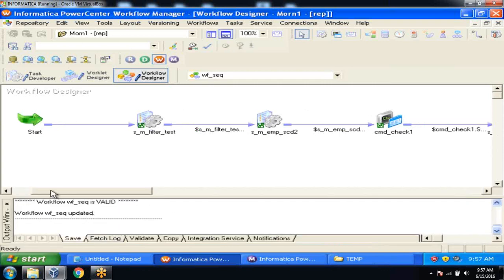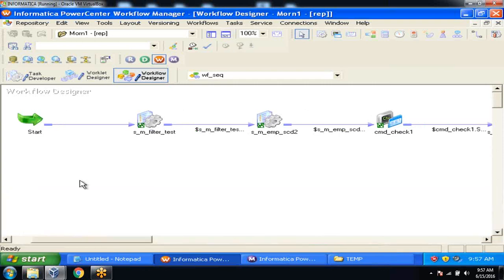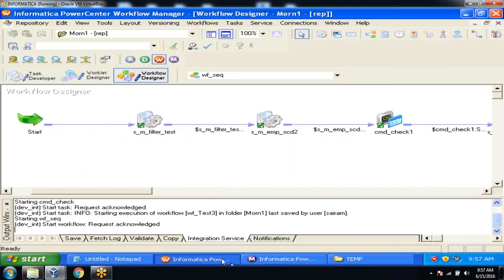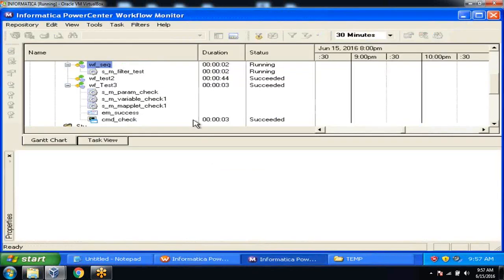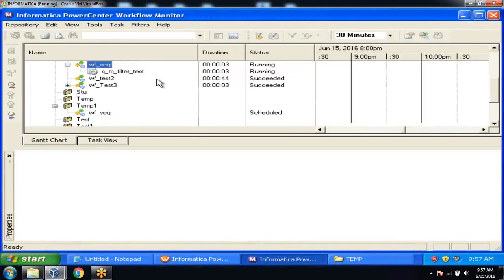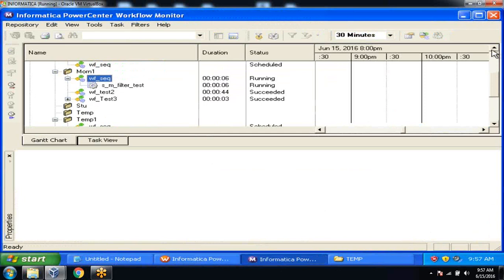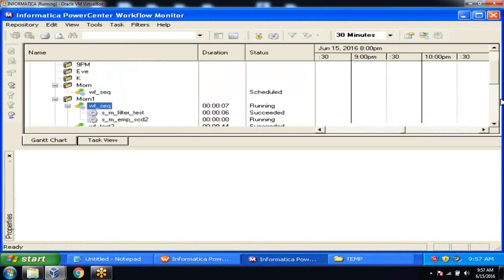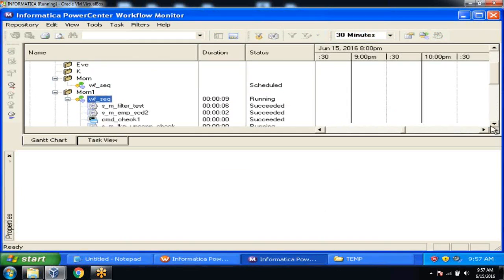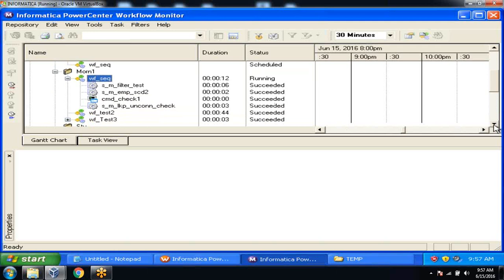Any questions so far? Now I am going to run the workflow. See, it started in sequence, in order. So once this completes, the next one starts. See, succeeded.